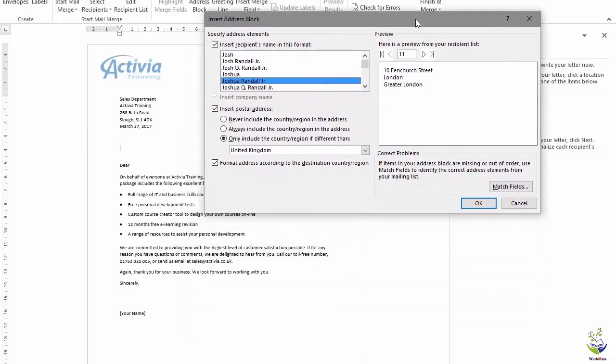Okay, and it asks me for a few pieces of information. Do I want to insert the recipient's name? And if so, in what format? Do I insert a postal address? And if so, do I want to include the country? Okay, and on the right hand side, this is what it's going to look like. Now, it looks like I haven't got all of that information in there. One of the reasons for this is because Word is looking for specific pieces of information, and I may not have it. Okay, alright, so down at the bottom right hand corner, I'm going to click Match Fields.